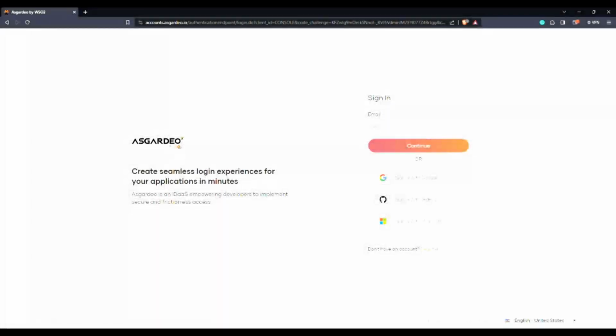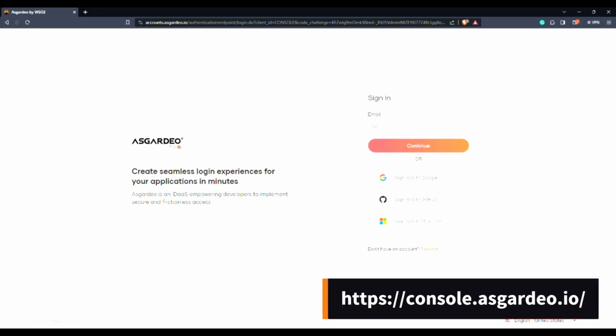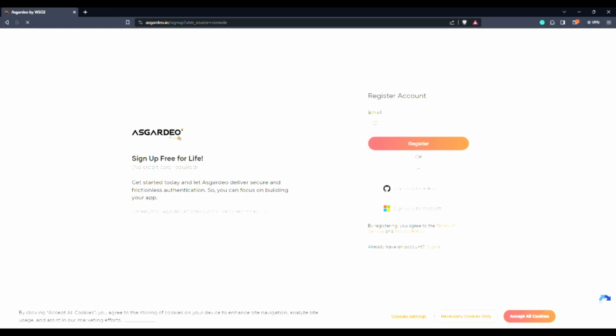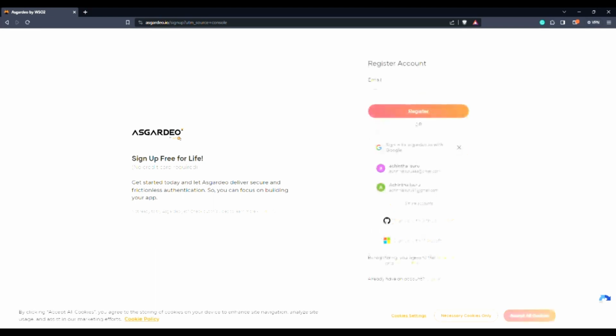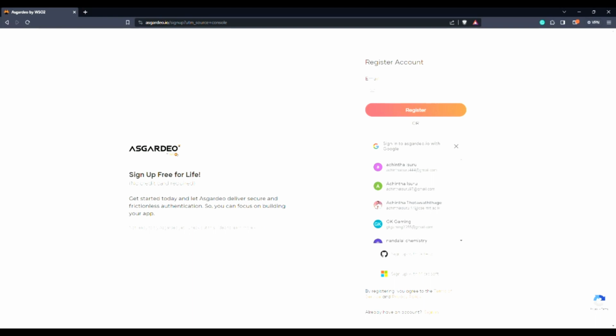To get started, the first step is to create an account on Asgardeo. You can do this by visiting console.asgardeo.io and registering your project. You can simply use a Google account to sign up. So let's sign up. We can go to register. And you can use your Google account to sign up. So I will use this account.